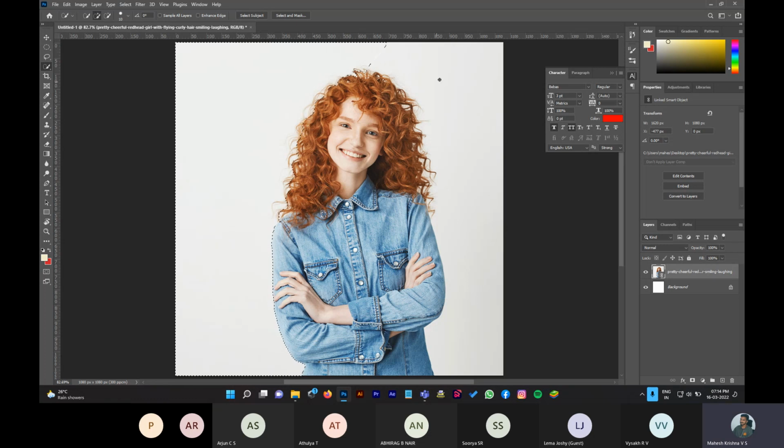And see here, there is no selection came. So I'll be clicking Shift and selecting the required places. Clear? Yes. You can choose either Shift or Alt.